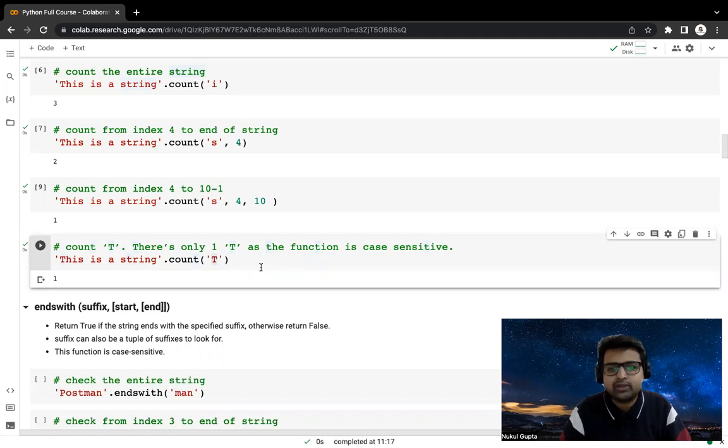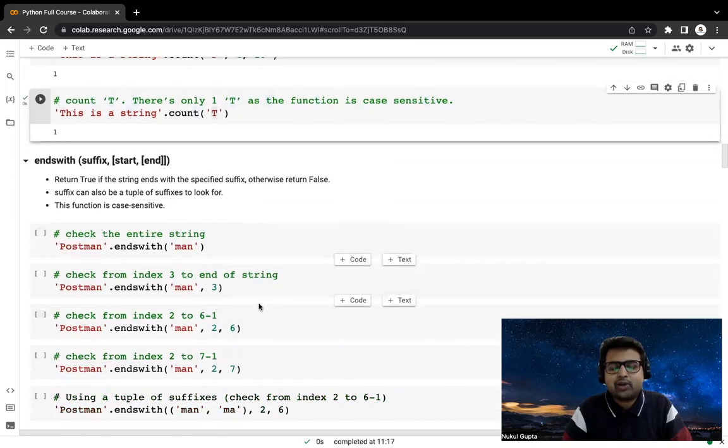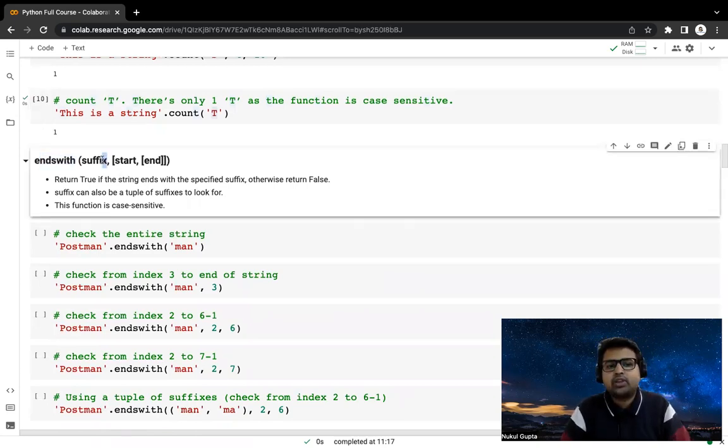Okay, so now the next built-in function is endswith. So the name of the function is endswith. Inside it, the first parameter is the suffix, then the start index and the end index. So now how does it work? Basically endswith returns true if the string ends with the specified suffix, otherwise it returns false.